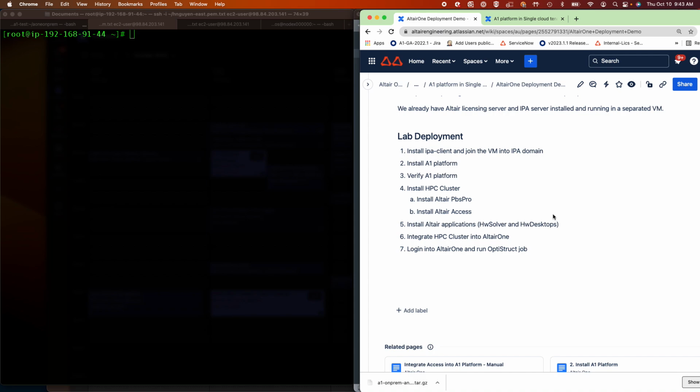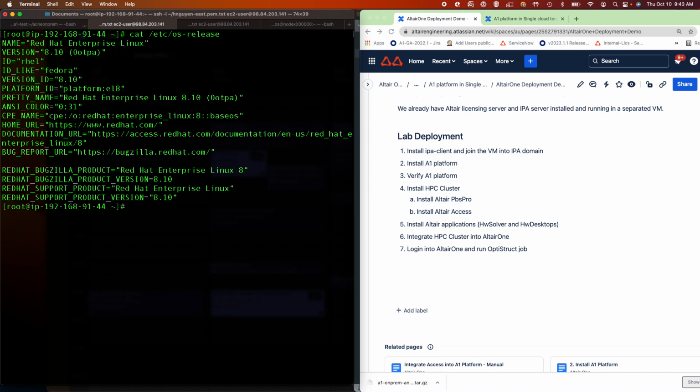At the starting point, I already have a VM running with Red Hat 8.10. You can see it in here. I also have the certificate, the domain and DNS already set up. These are the requirements from Antivirus platform. And to save time, I also have a separate virtual machine hosting my anti-licensing and another machine to host the IPA server. You can have them both running in the same machine. This is okay as well.